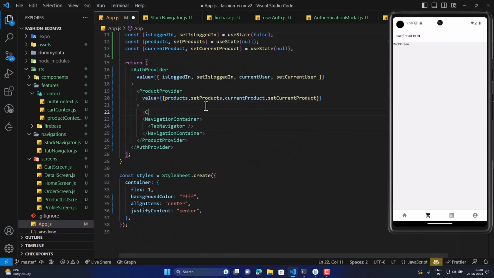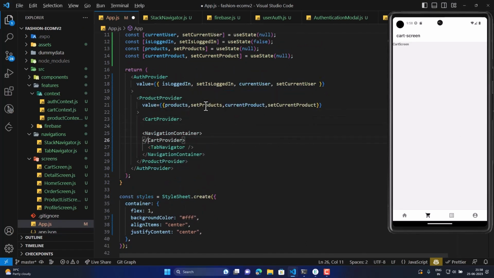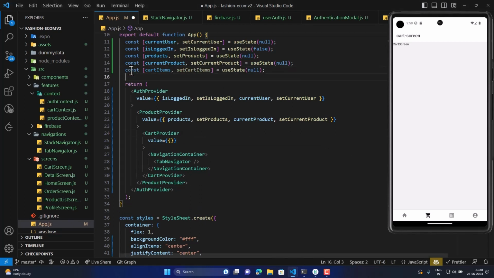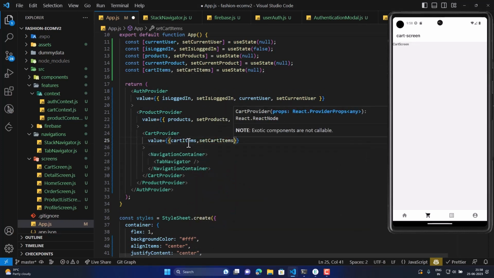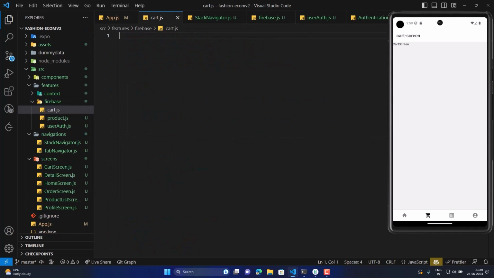And we are going to wrap it with cart provider. Let's refactor it, and we are going to pass the values: cart items and set cart items. Let's save, and let's go to Firebase and add a new file for cart functionality. Cart.js.